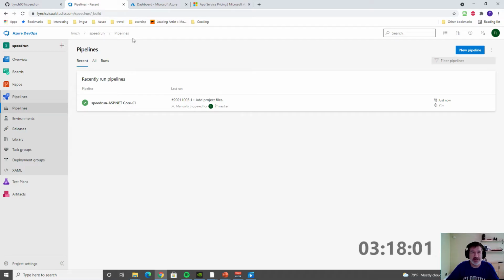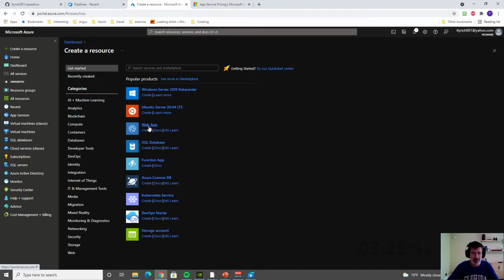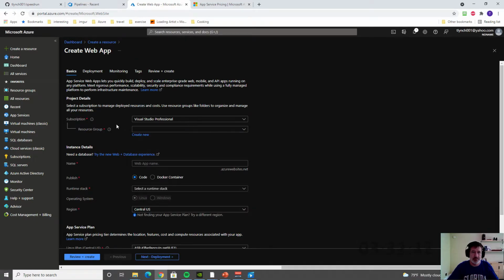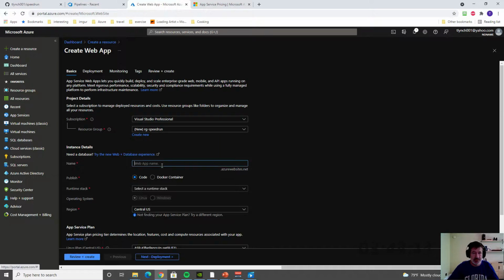Now that we've built it, we've got to set up Azure with an app service that can host our web app. So here we are in Azure. I want to create a new resource. I want to create a web app. This is a subscription. I'll create a new resource group called Speedrun. We'll call the app Speedrun demo.